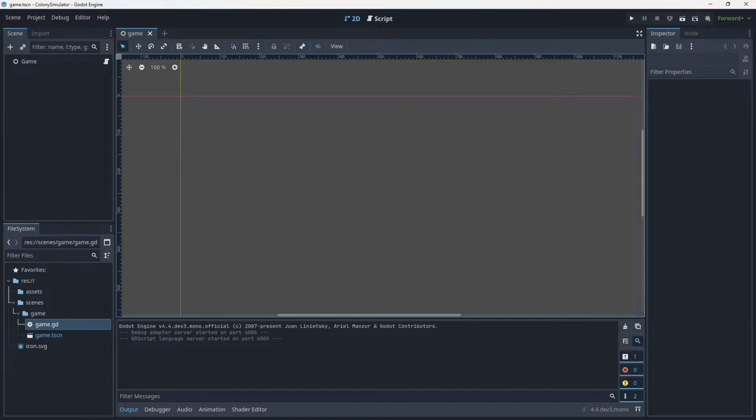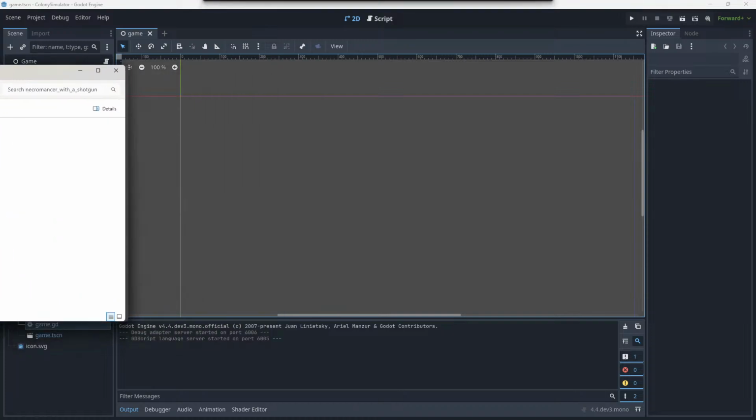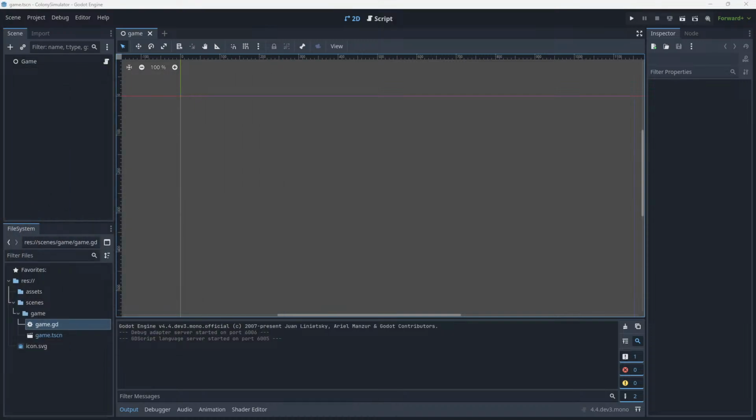So on my other screen, I currently have my old file structure set up. What I'm going to be doing basically is just converting a lot of the C# code that I have into GDScript, which means starting from mostly scratch.